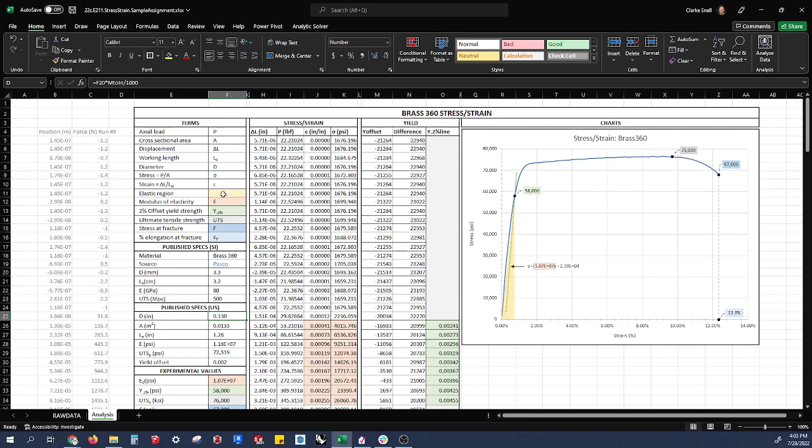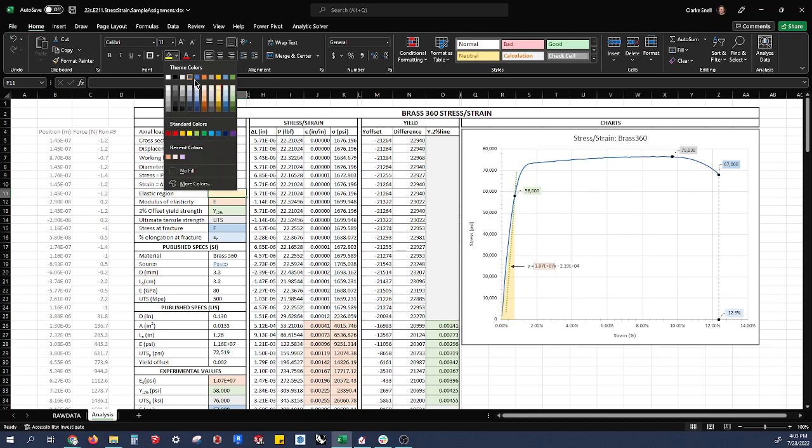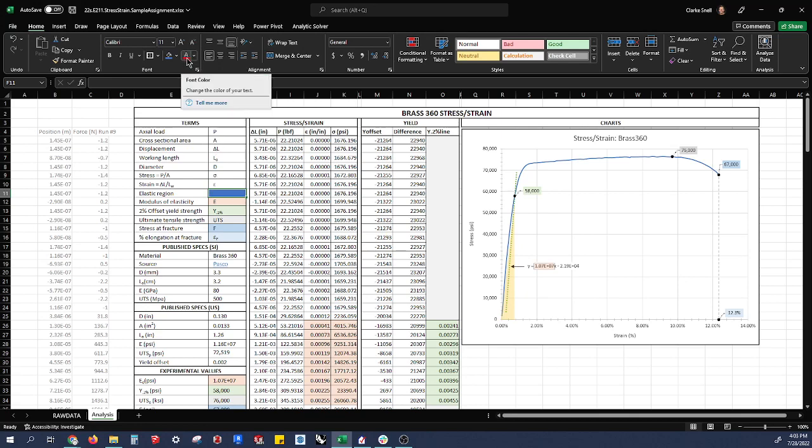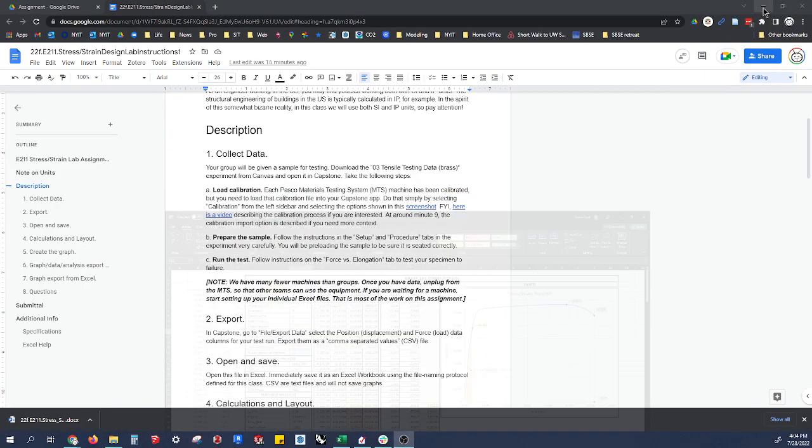Let's look at coloring. So that's just coming. I can apply color. The bucket is for the cell, and obviously the text icon is for text. These colors are actually going to be applied in my graph, so I'm keeping these consistent so that you'll see that if we go back to the assignment.